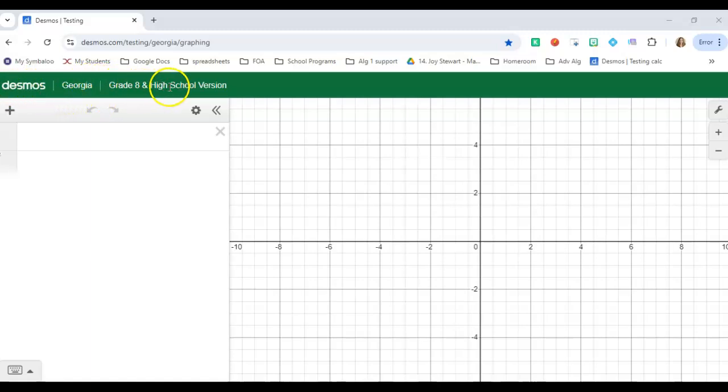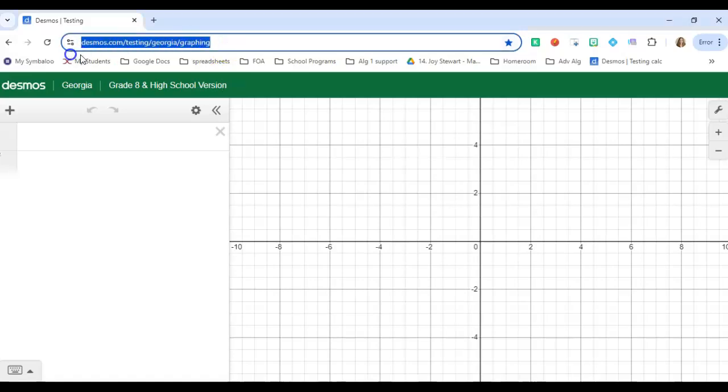First of all, you do want to make sure that you are using this version, because this is the version that will be on the Georgia Milestone when you take the Algebra Georgia Milestone next year. So this is what it's called, and I've posted this link everywhere, but you want to make sure that you're using the Testing Georgia Graphing.